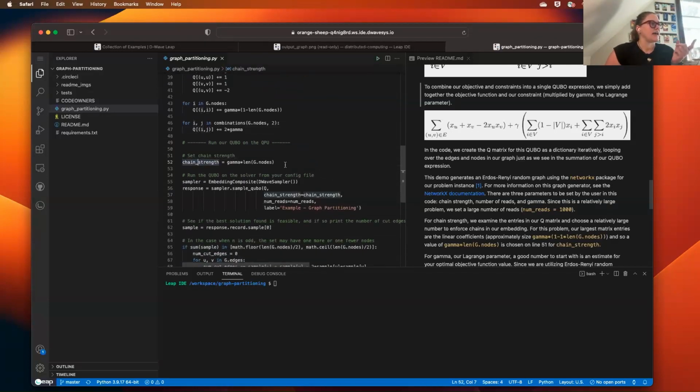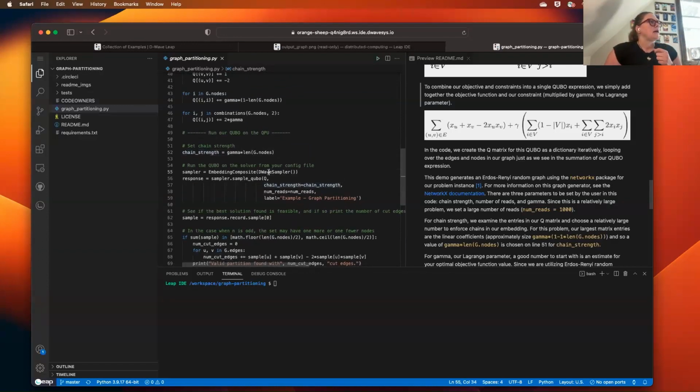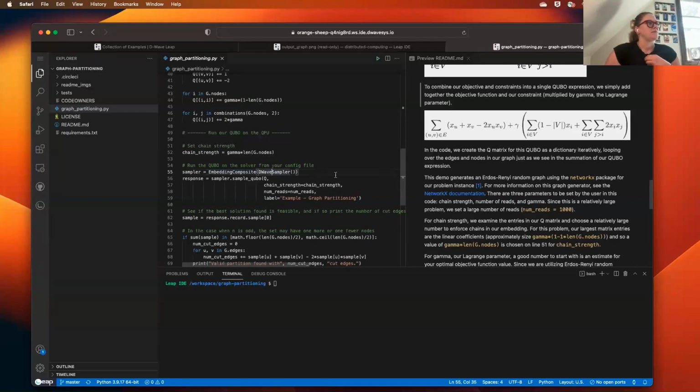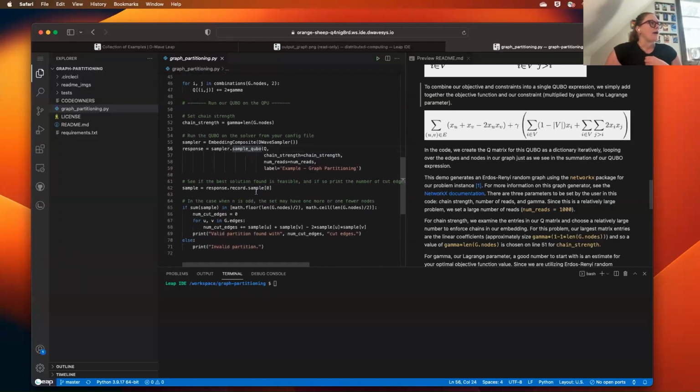We have to set a chain strength parameter, and we'll talk about that in a second as well. Here we're setting up a connection to a sampler. So we're going to use EmbeddingComposite. That's a helper function to find the embedding with the D-Wave sampler, which is going to connect directly to the Advantage QPU. And we're sampling the problem. So with the sampler, we'll use sample_qubo with the dictionary that we set up. Then we'll assign our chain strength parameter, the number of reads that we want, and we'll get back this sample.